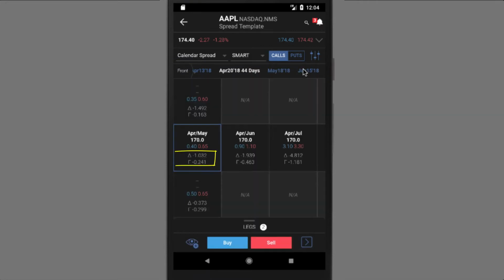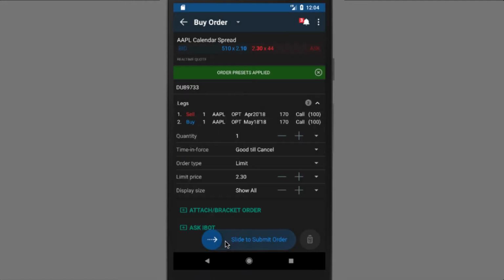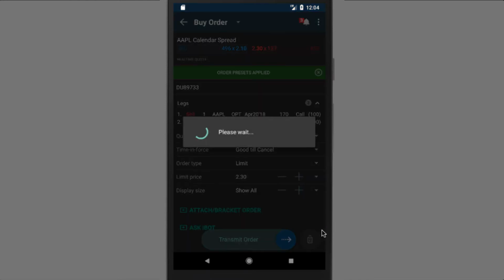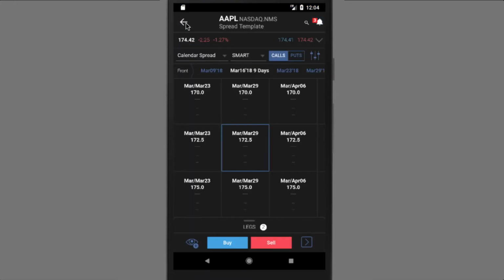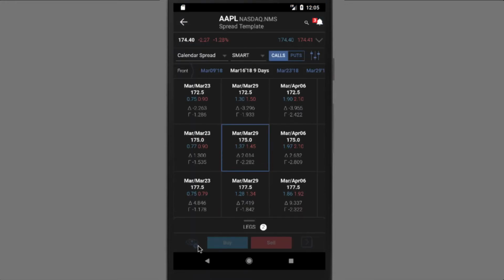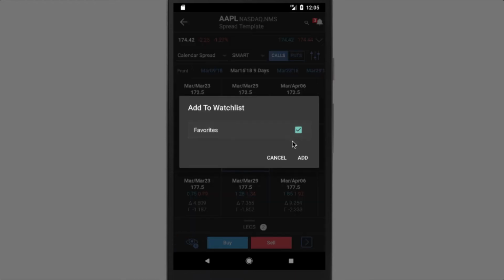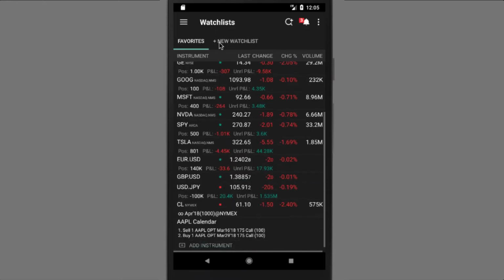In addition, the gamma and the delta for each strategy is shown in each cell. To create an order, tap the buy or sell buttons to see the order ticket. View the leg details and use the slider at the bottom to submit the order. The order status screen will display along with the order details. Now you can see the order just filled. Instead of creating an order this time, I'll add it to my watch list by tapping the eye icon. Now you'll see it appear at the bottom of the watch list.